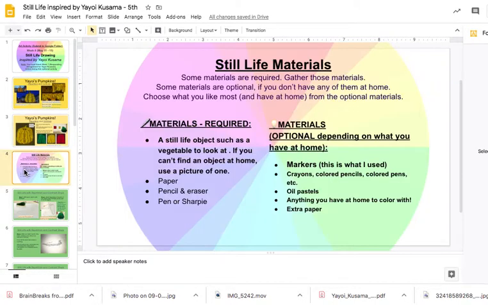For the materials that you need, everyone will need an object, a still life object such as a vegetable to look at. Or if you can't find an object that you really want to draw, you could use a picture of one. You'll need paper, pencil and eraser, and pen or Sharpie. And then hopefully you have something from these optional materials over here. I used markers because they're nice and bright, but you can use whatever you have available.